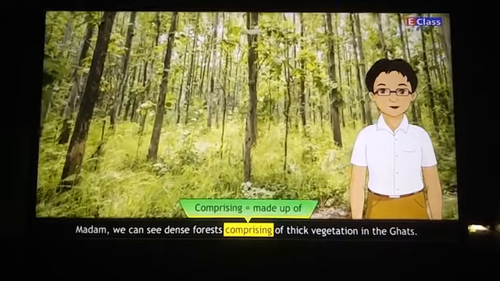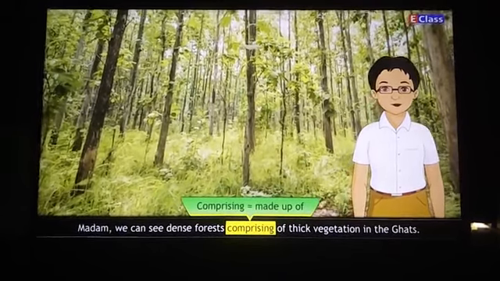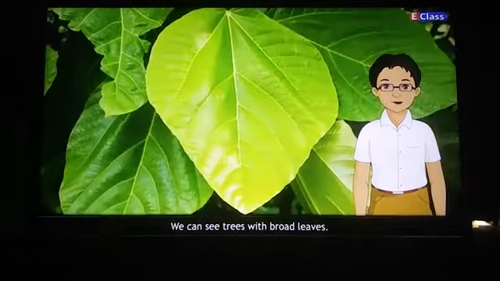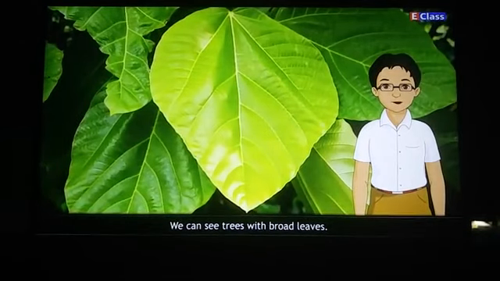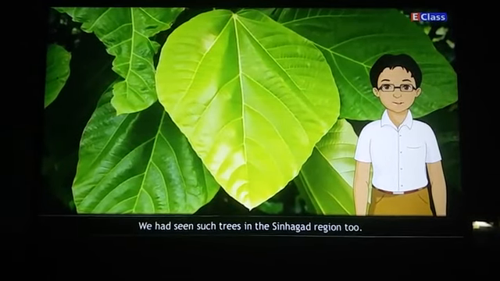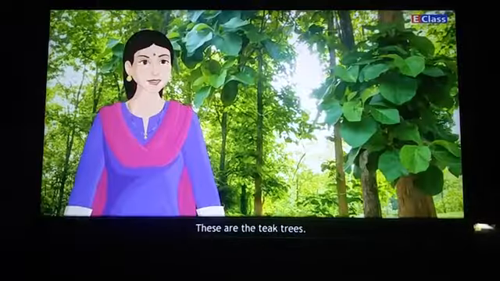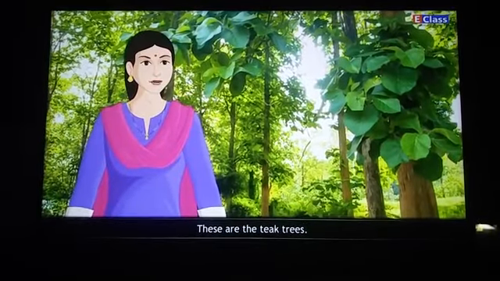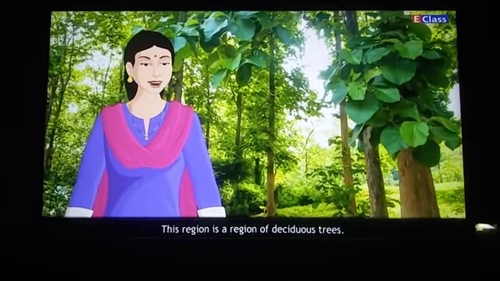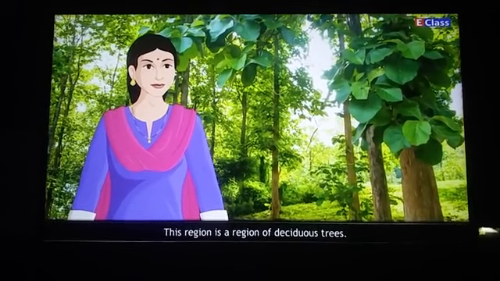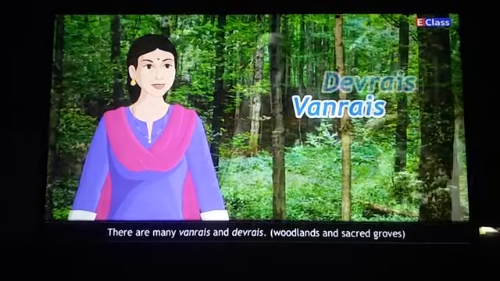Madam, we can see dense forests comprising thick vegetation in the Ghats. We can see trees with broad leaves. We have seen such trees in the Srinagar region too. These are teak trees. This is a region of deciduous trees. There are many Vanrais and Devrais.